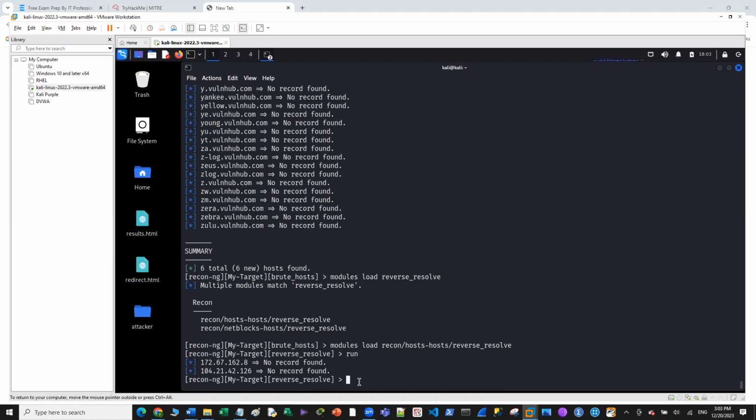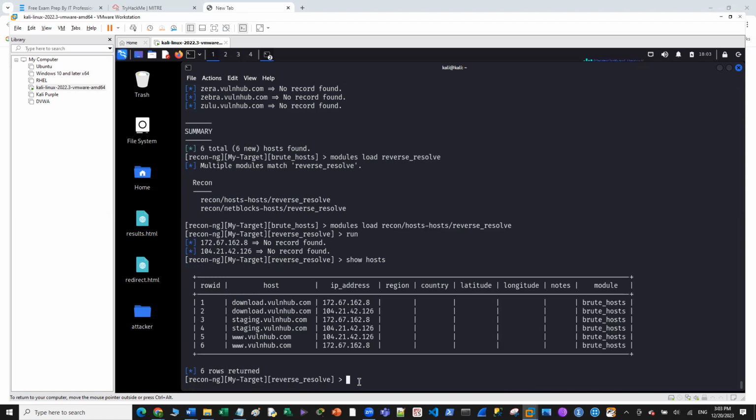Let's see. I go with show hosts. Let's see what we have. Okay, show hosts. Here you go. You see that one right now? It's displaying all the hosts that are harvested so far. Okay, I'm gonna go back, just simply type back.